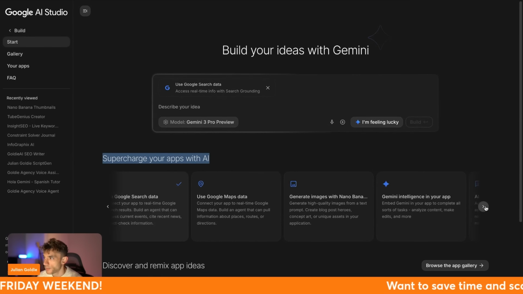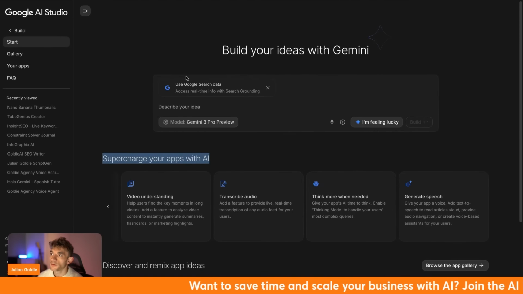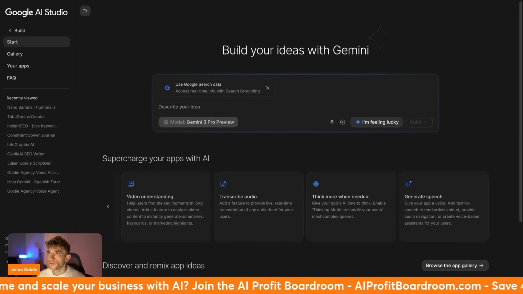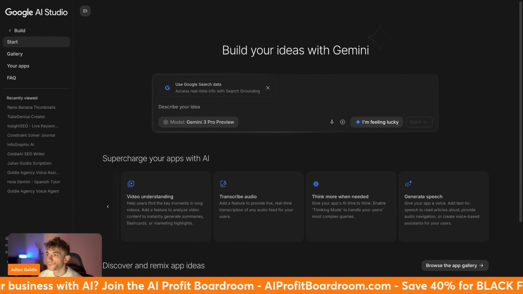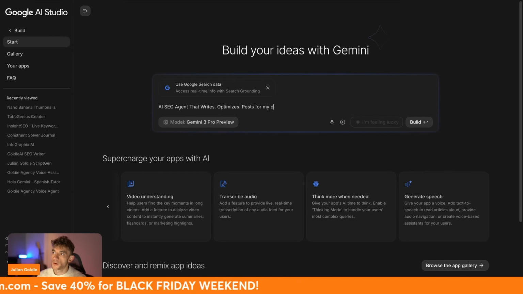What else have we got here that may be useful? No, I think that's it. I think you're good to go on that, to be honest with you. So what we can do from here is we've got Google search data, Gemini 3 Pro preview, and inside here, we just describe what idea we want. So let's say, for example, we want to create an AI SEO agent that writes optimized posts for my dog toys website. You could just type it in like this.